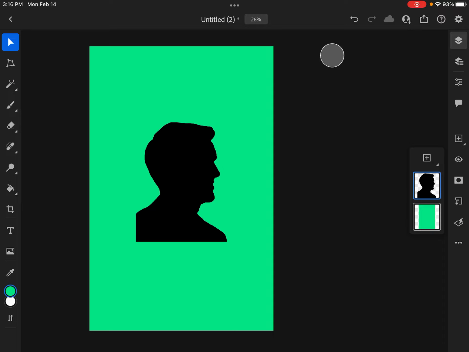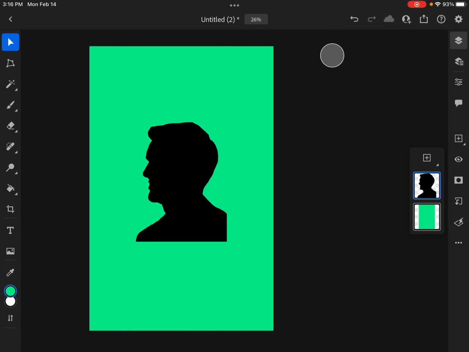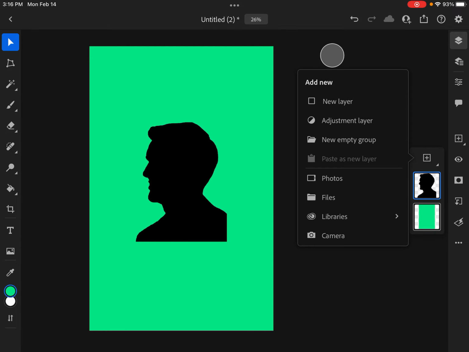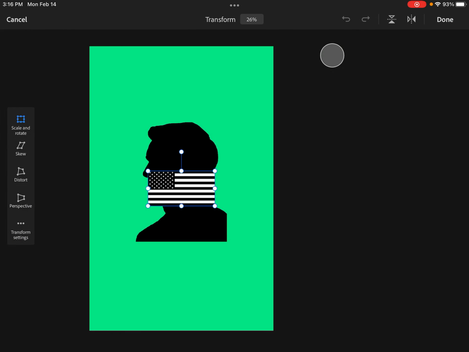So the other thing that I did was I actually flipped this image, if you didn't notice in my original poster, and that's up at the top right corner. You can actually just flip those back and forth, and it works pretty easily. So I'm going to hit done. So now is the more complicated part. So I'm going to add that American flag layer, which is here.